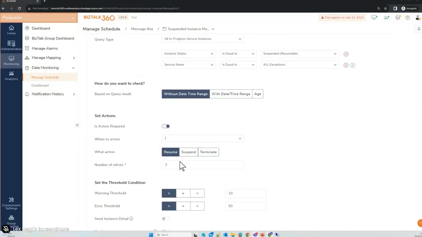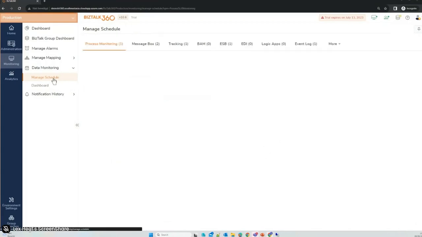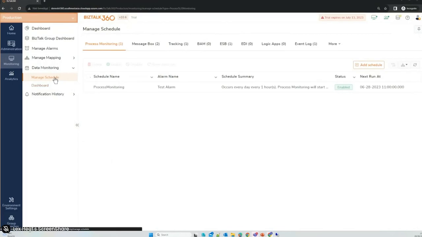And if it doesn't work, there's also that retry mechanism. Likewise, if you have many routing failure reports, you can also have them being cleaned up automatically by using the terminate feature. So that's also there. So that's really about all the processing that is happening throughout your environment. And as you can see, there are other data sources for which you can also set up that monitoring.